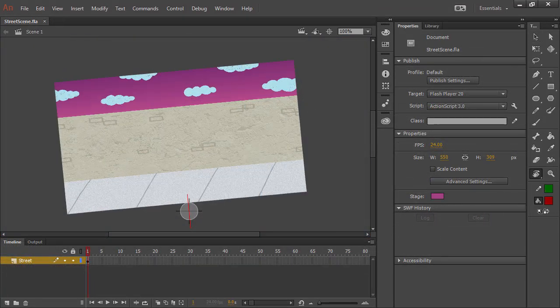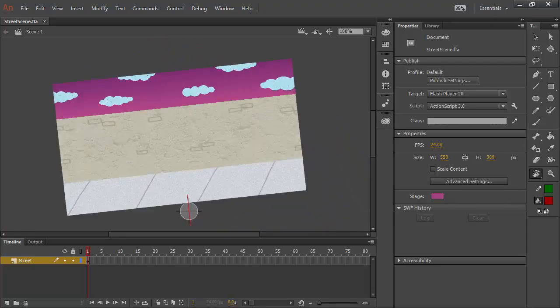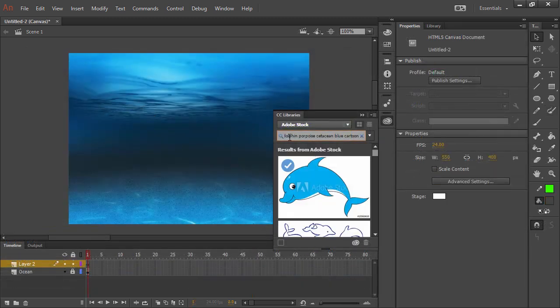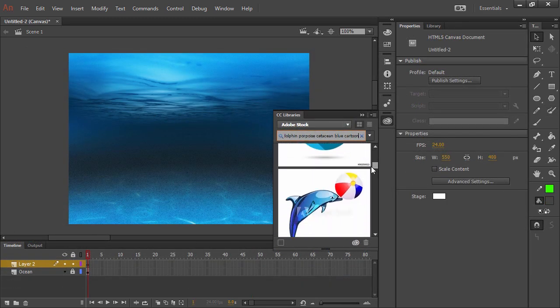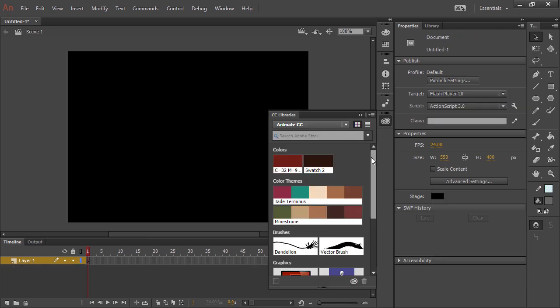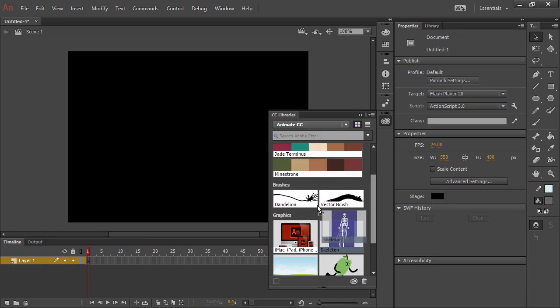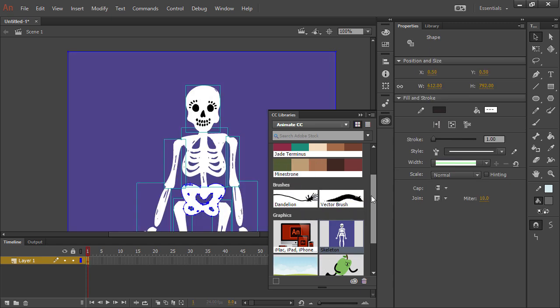Animate CC introduces exciting new tools like the stage rotation tool and the ability to use vector art brushes directly within your Animate projects with the all-new Paintbrush tool, adding an entirely new level of expression and creativity to your Animate projects. The integration of Adobe Stock allows quick access to millions of photographic and vector assets, and access to CC libraries provides quick access to content created across both desktop and mobile devices.